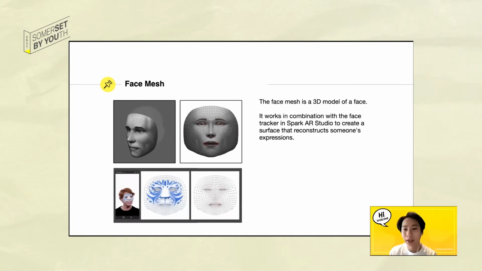And I don't know if y'all can see the red dots on the right image. Those are the trigger points of the face. For example, within Spark AR, you can create interactions based on smiling or eyebrows raised or even winking, stuff like that. And those are the points that you want to try to avoid having your designs on, so that the camera can look at the user's face and identify whether they are doing a certain action.